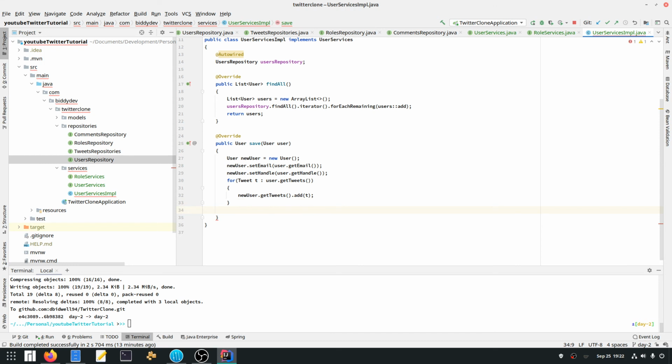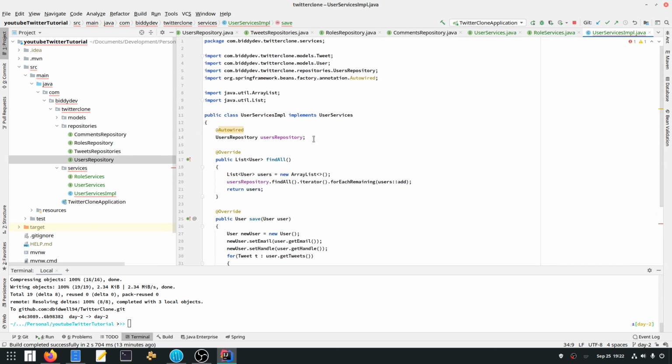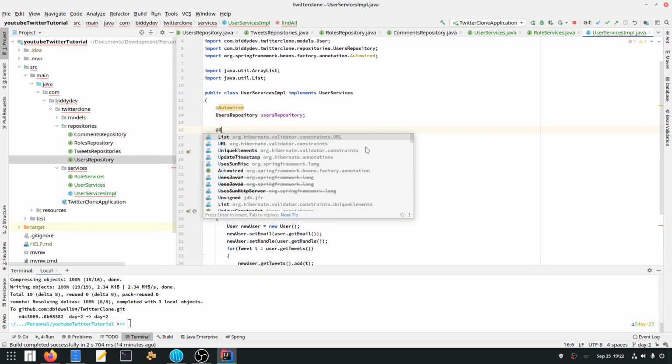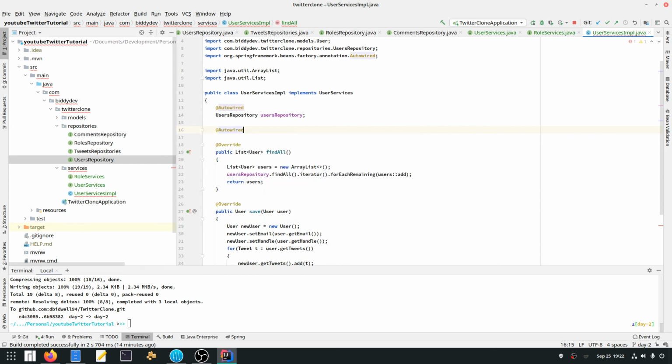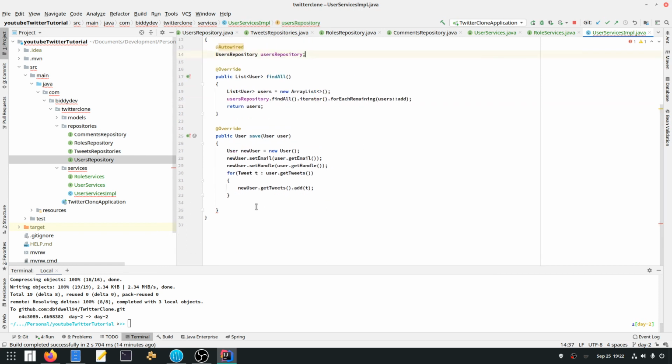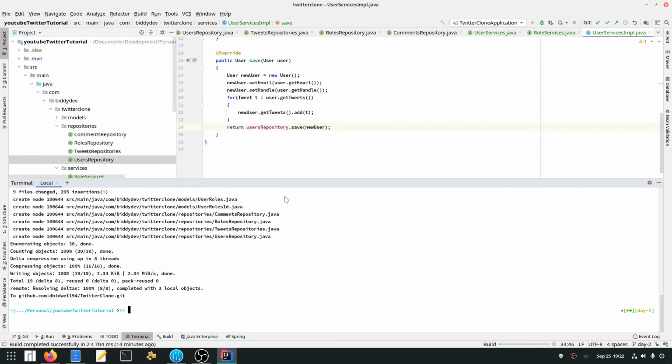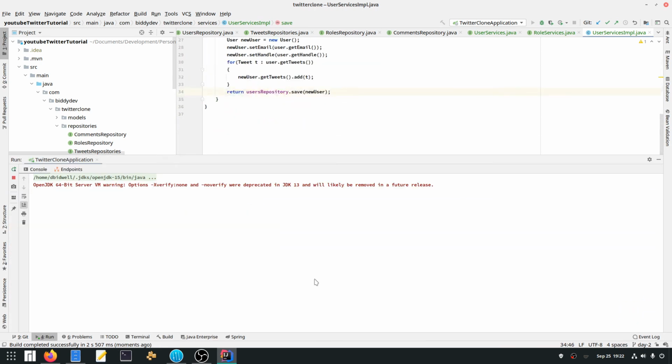Unless we also want to do, let's go ahead and autowire our role. Now let's not worry about that right now. So let's just return users repository dot save new user. This will return us the user that was created in the database with a primary key and with all relationships already in place. Awesome. Let's make sure that this can run, make sure there's no errors.